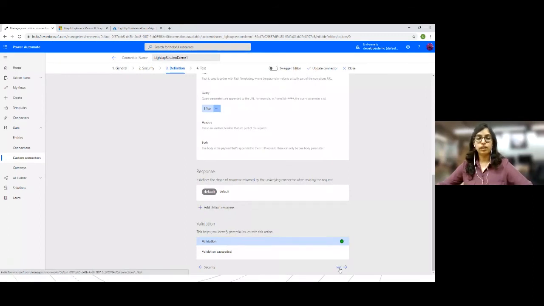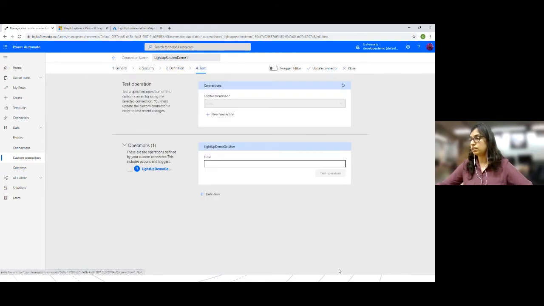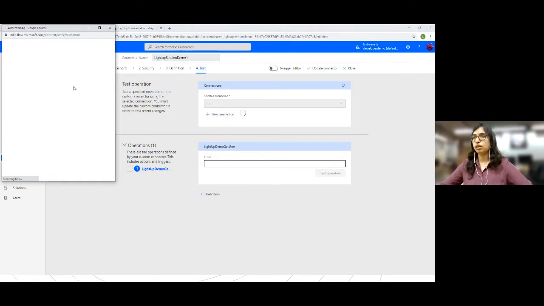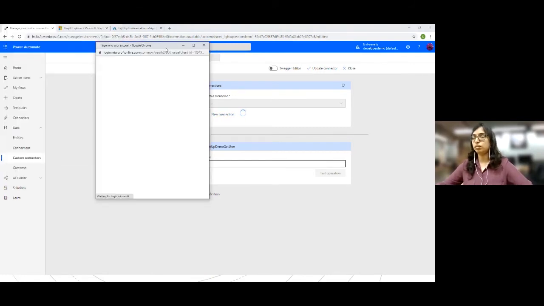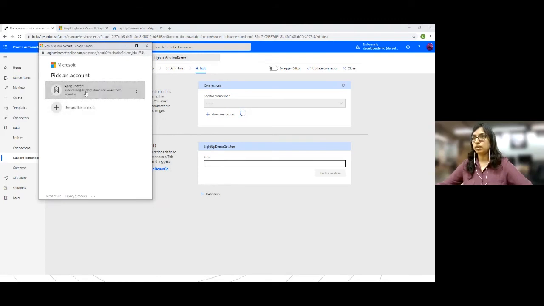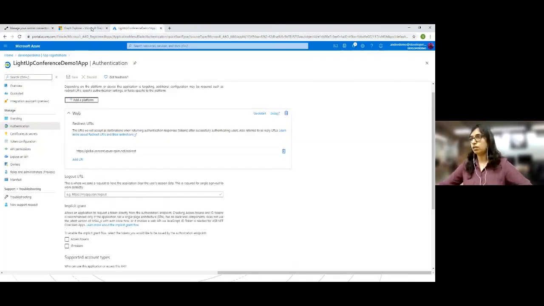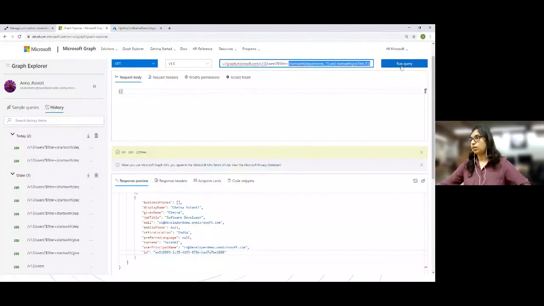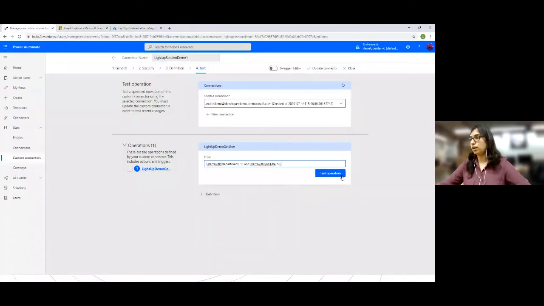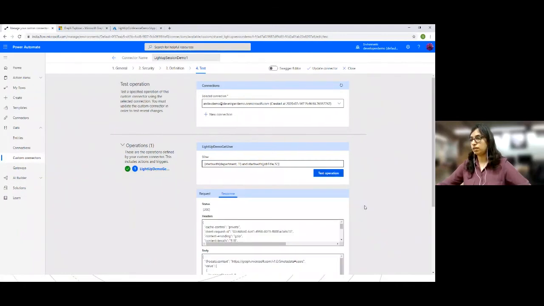So now as we have created the connector, I will test it. For testing it, I need to select the new connection option here. New connection, it will ask me to sign in. Then it will ask me to provide the filter value, which was our connection string. Now let me copy this. I'll copy it and I'll do test operation.